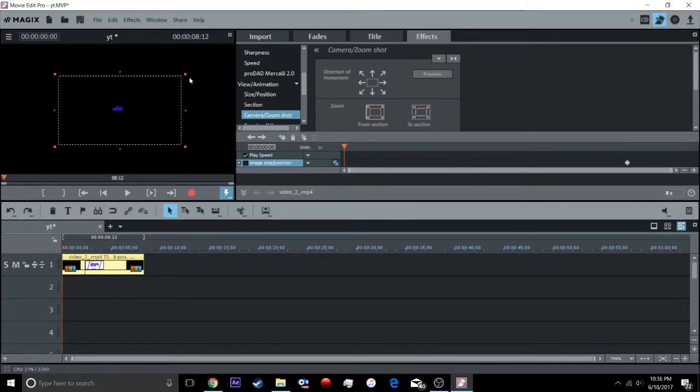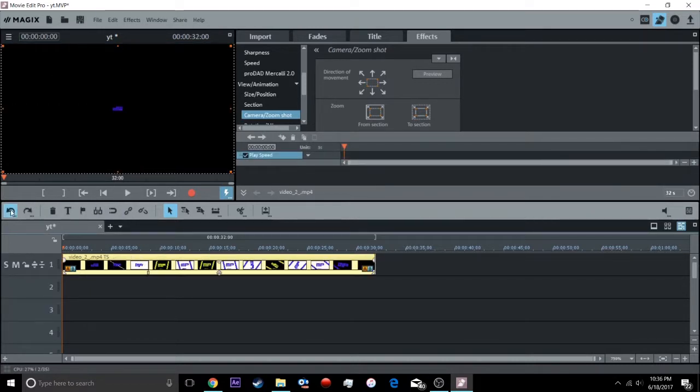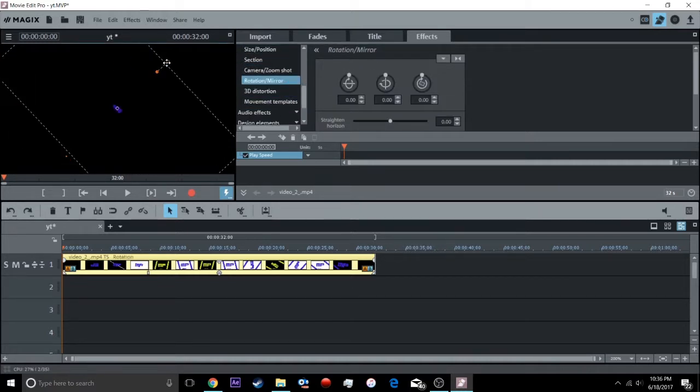Now you're gonna get rid of that. Undo, just keep spamming the undo button. Okay. Rotation is just what it sounds like. You can rotate it, mirror it, turn it around, and that's pretty self-explanatory. Don't really need to explain that.